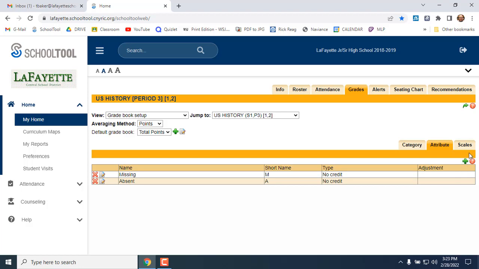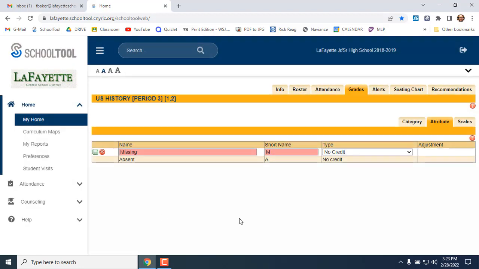Now, I would use this here, over here on the right, the green plus sign to add something new, but I'll show you by just clicking Edit on one of mine. So missing, M, and there's a drop down. Do you want it to be no credit? Do you want it to be exempt? Do you want a point adjustment? So if it's late, do you want it to be minus 10%? Or actually point adjustment, percent adjustment.